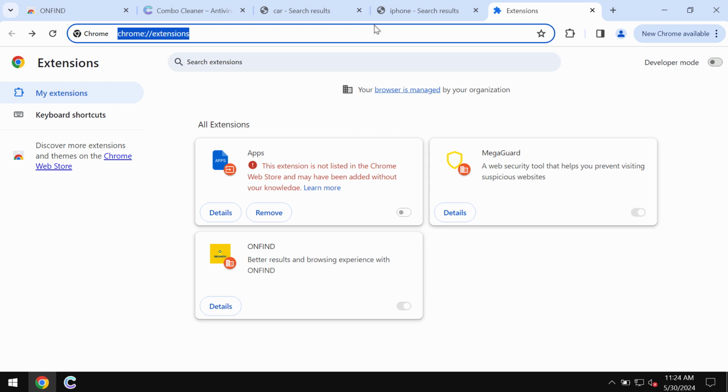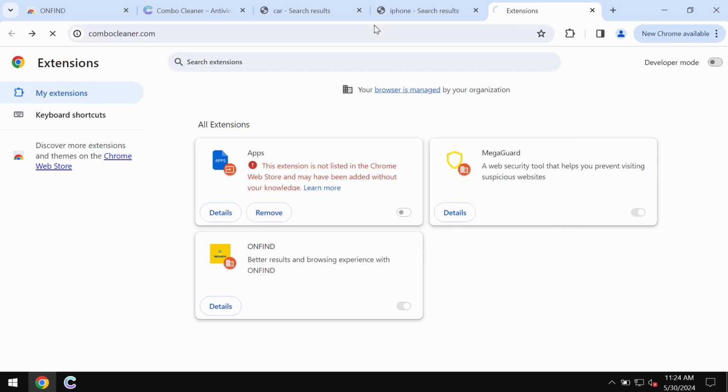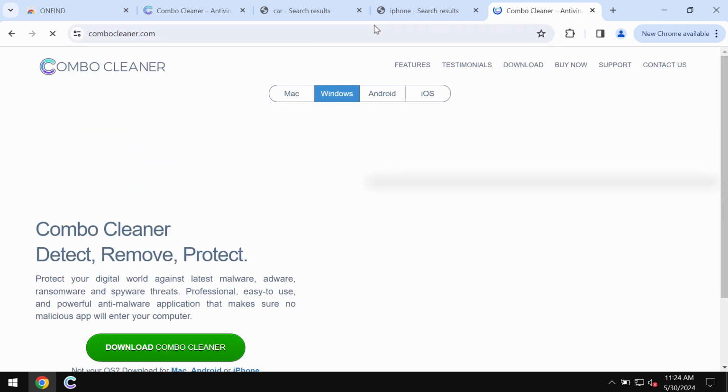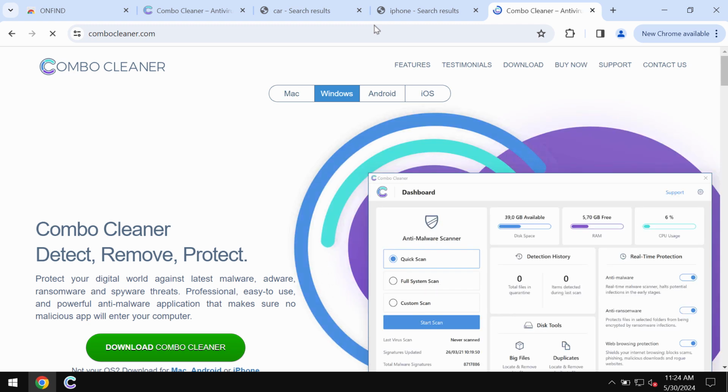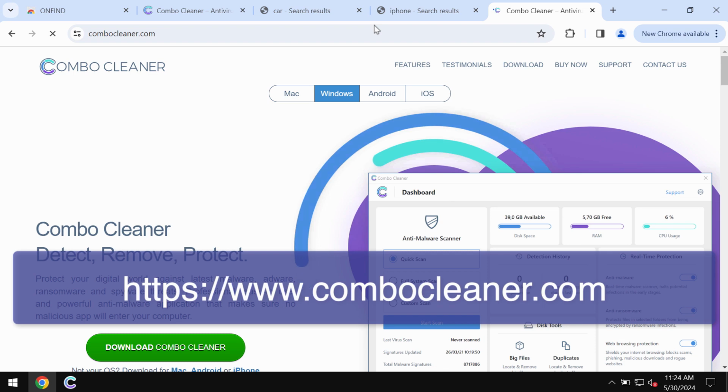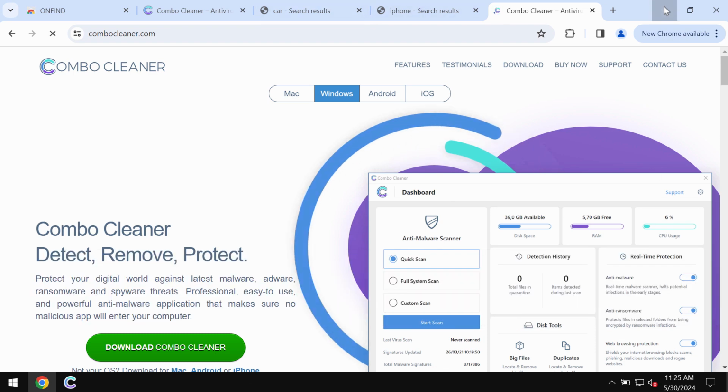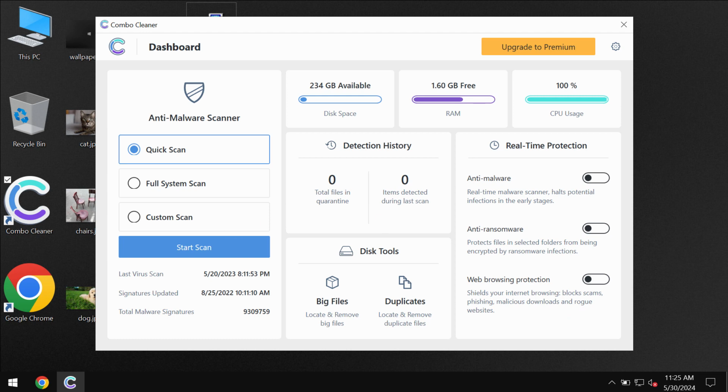To get your Google Chrome fixed, I recommend you to use Combo Cleaner antivirus for this purpose. Get Combo Cleaner on the website combocleaner.com. So use the green download button, install it, and then once it gets successfully installed, start investigating the computer. Combo Cleaner will help you to detect and remove other threats.